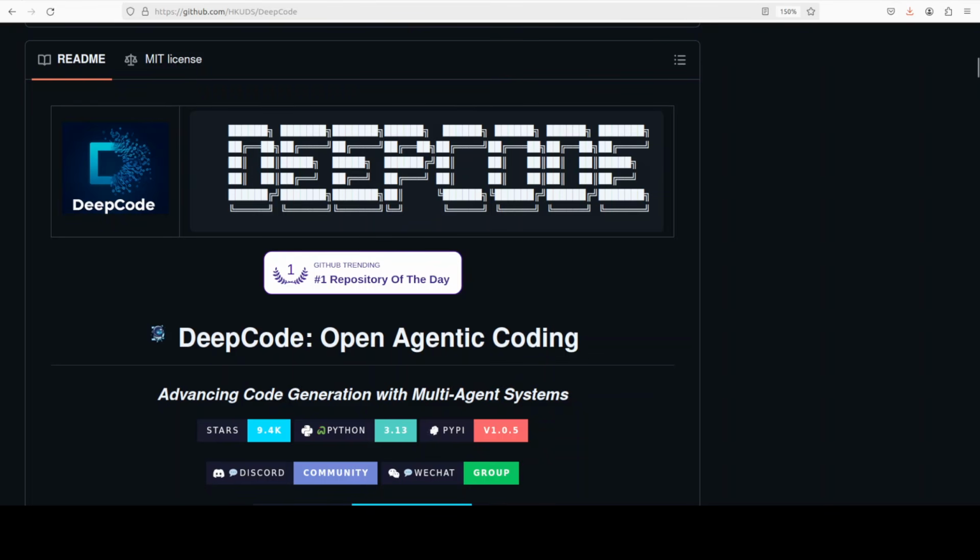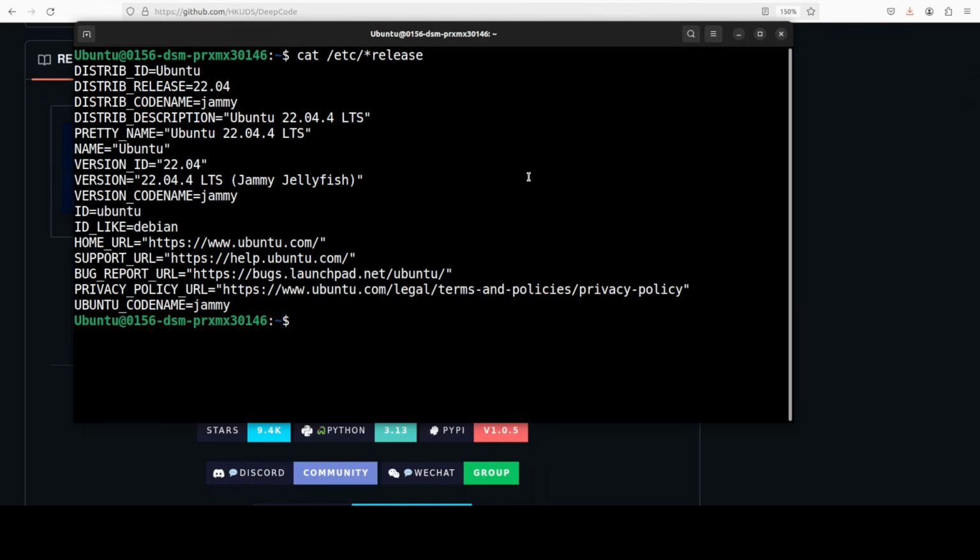Let me quickly show you the installation and then we will proceed further. I am going to use this Ubuntu system. I am going to use it with an API-based model because that is what it supports at the moment.